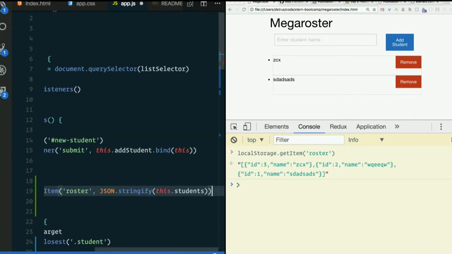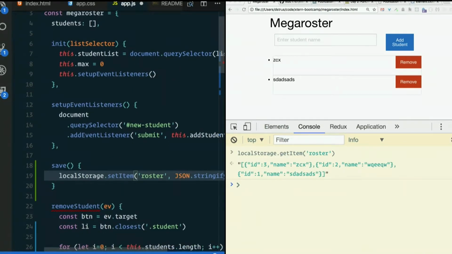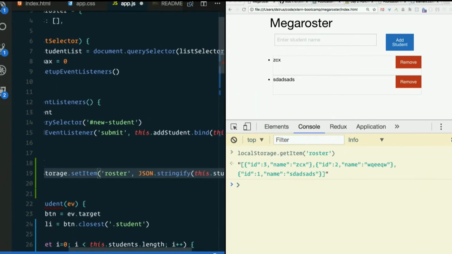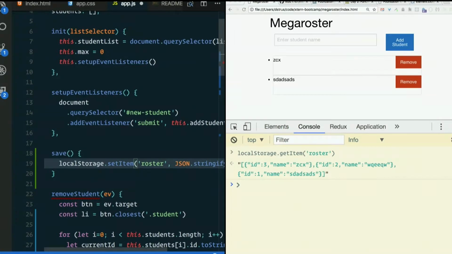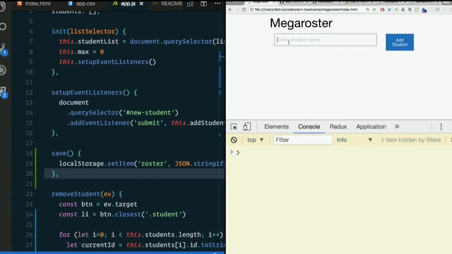What's it going to do? It's going to set an item in local storage, roster, JSON stringify, this.students. Don't forget your comma. Save is just another property on this object. Let's refresh. Let's try it again.